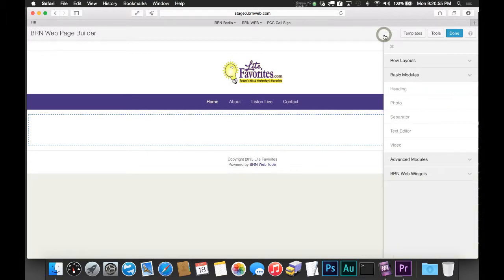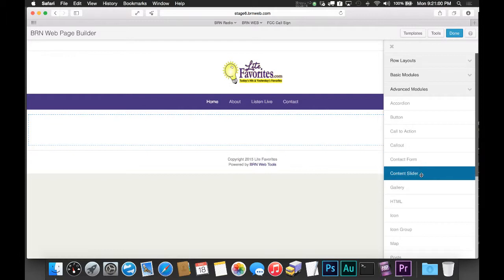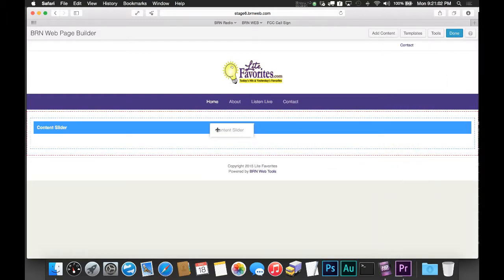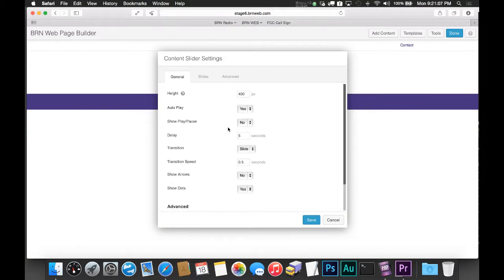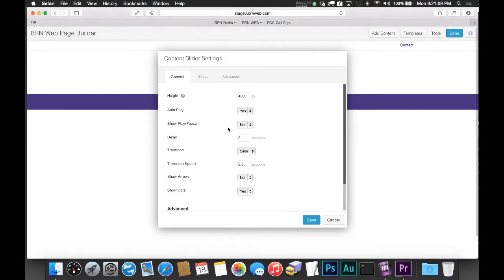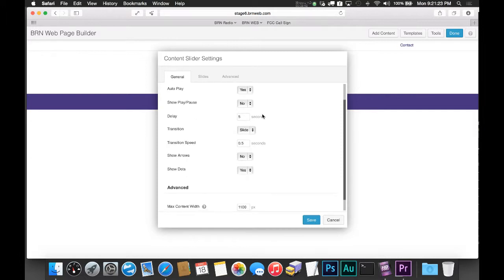So as soon as we do that, go to Add Content, come down to Advanced Modules, and then go ahead and drag and drop the content slider right into that row and let go. Here you can adjust all the fancy settings of the content slider. You can change the content slider's height if you would like, to however many pixels high you would like it to be. You can adjust autoplay, you can adjust the delay, you can also adjust how you would like the transition to be between the slides.